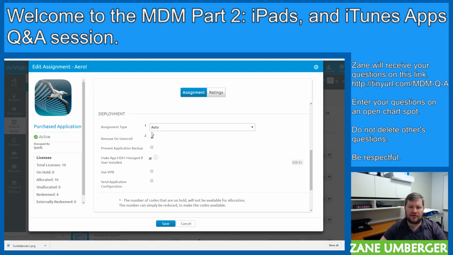The assignment type in the deployment, what it does here is when you have it set to automatic, it will automatically install on the iPad as soon as you assign it to the iPad, as well as if that application gets deleted, AirWatch periodically will check in with that iPad to see if it has all of the applications that you've told it it needs. So this application will reinstall after, I'm not sure of the exact check-in time, but I'd say about 8 to 12 hours. It should go out and look to see if it needs those applications.